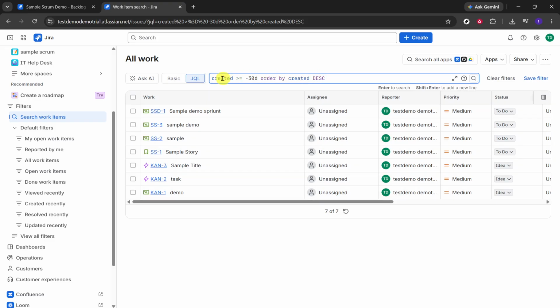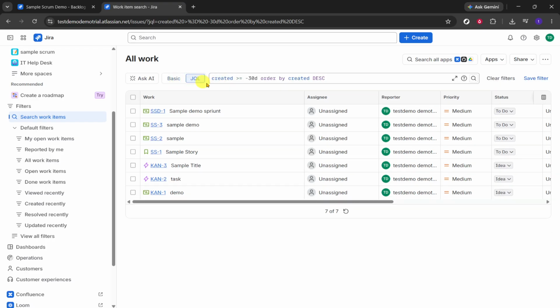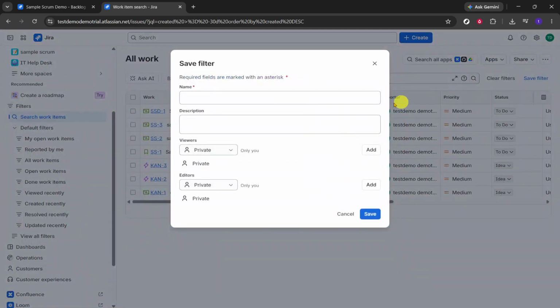Once your filter setup is complete and you're happy with the results, click Save Filter. This stores your search so you can come back to it anytime without having to rebuild it from scratch. Saving filters can make your Jira workflow much more efficient, especially if you review the same types of issues on a regular basis. And that's it. You've successfully created a filter in Jira.